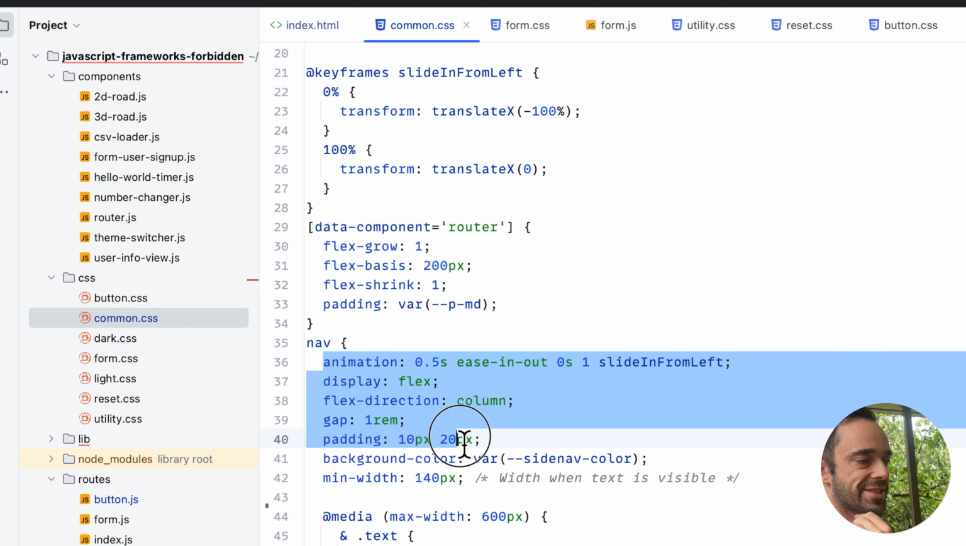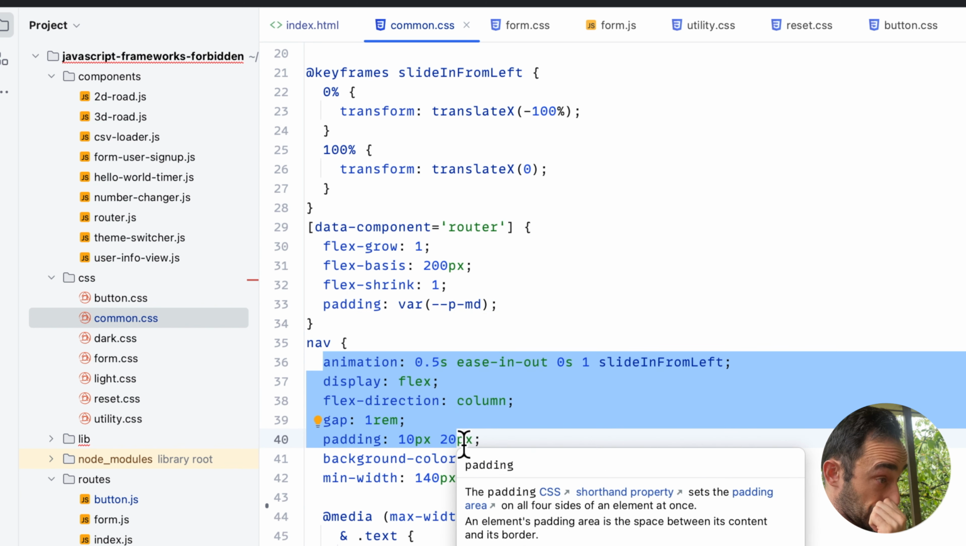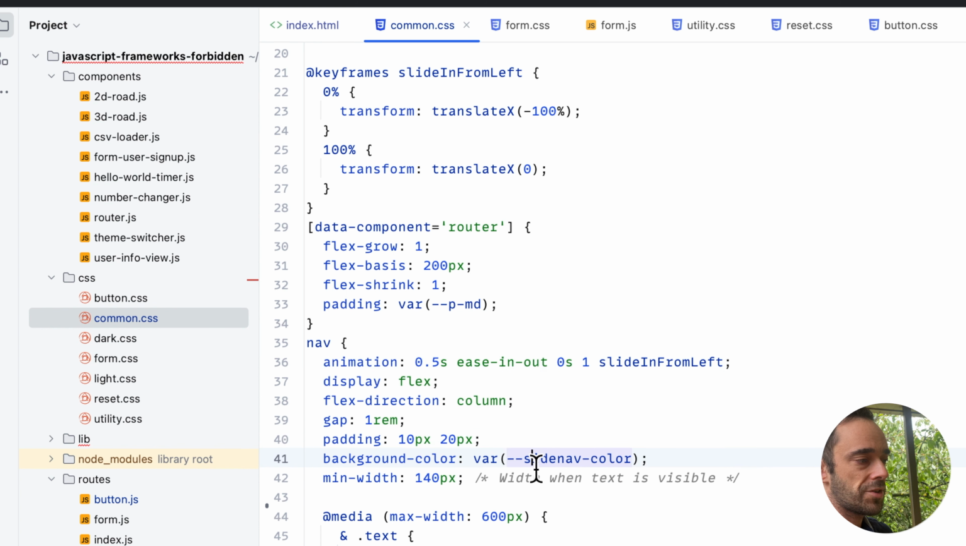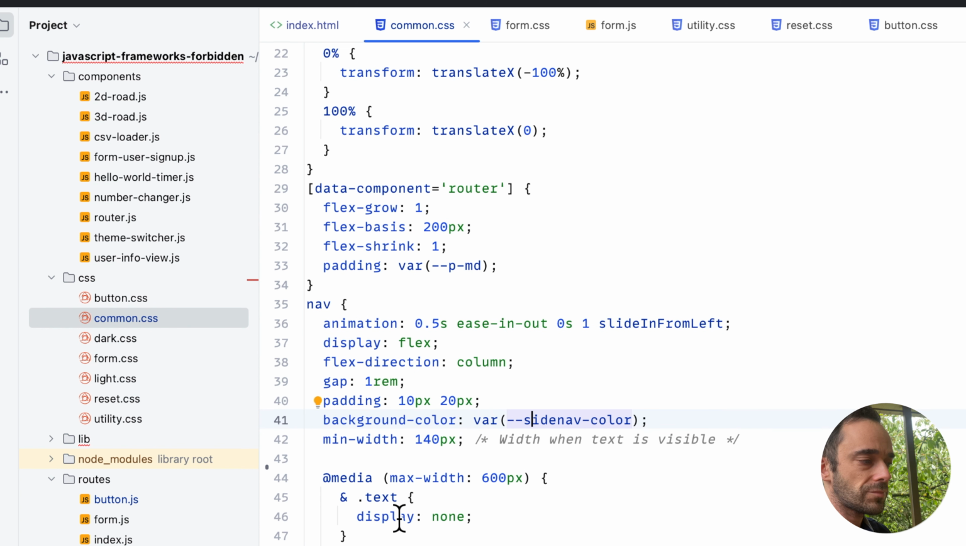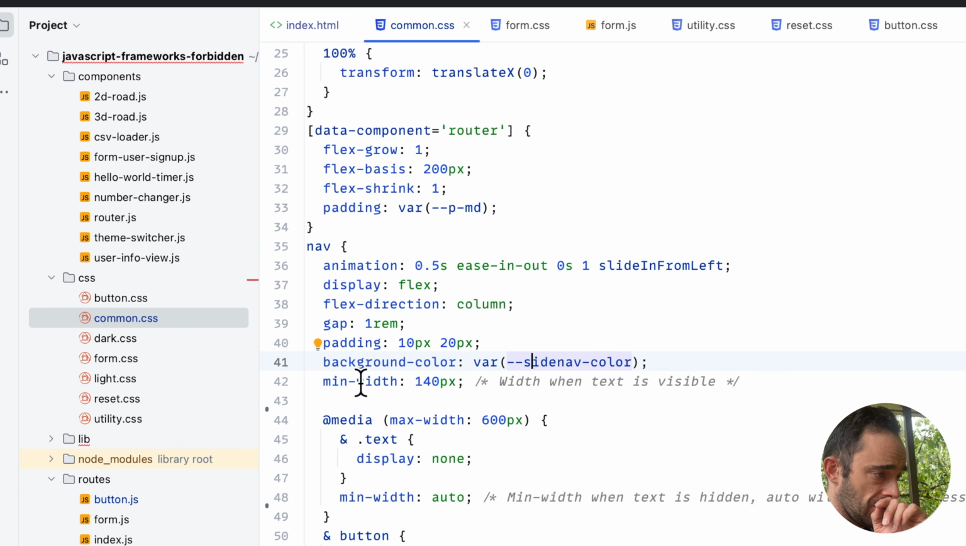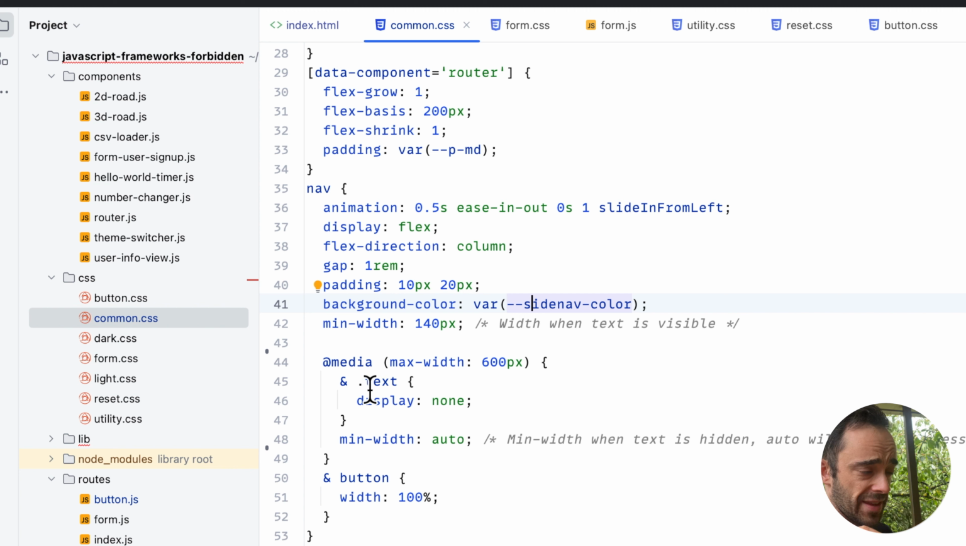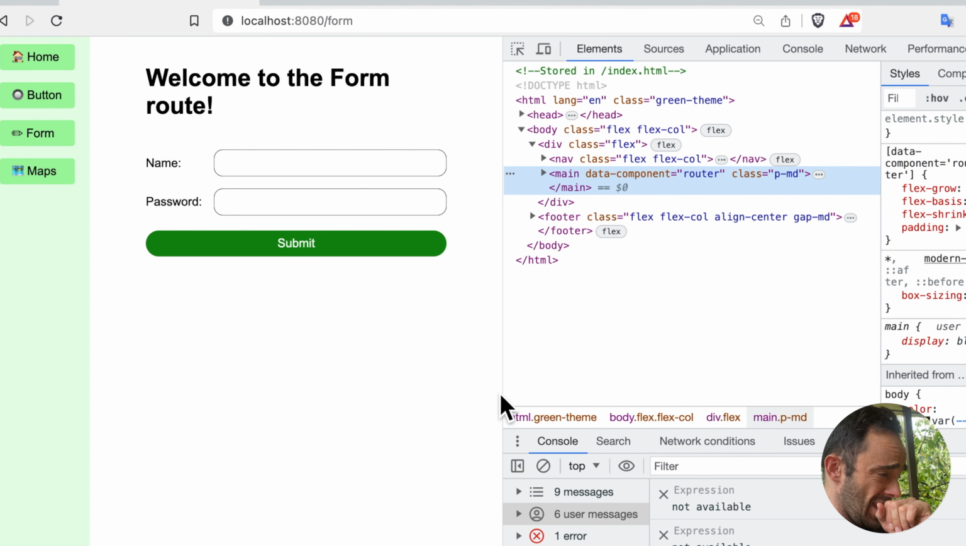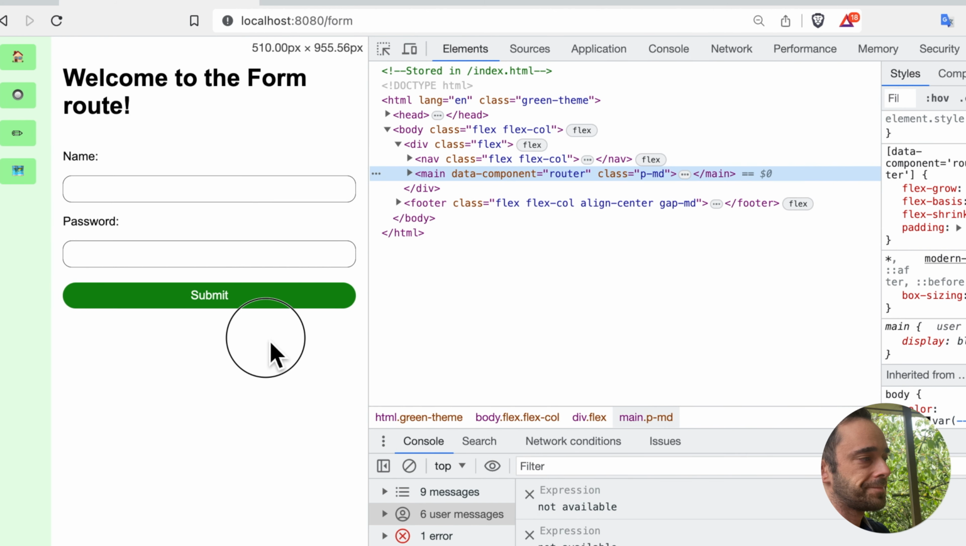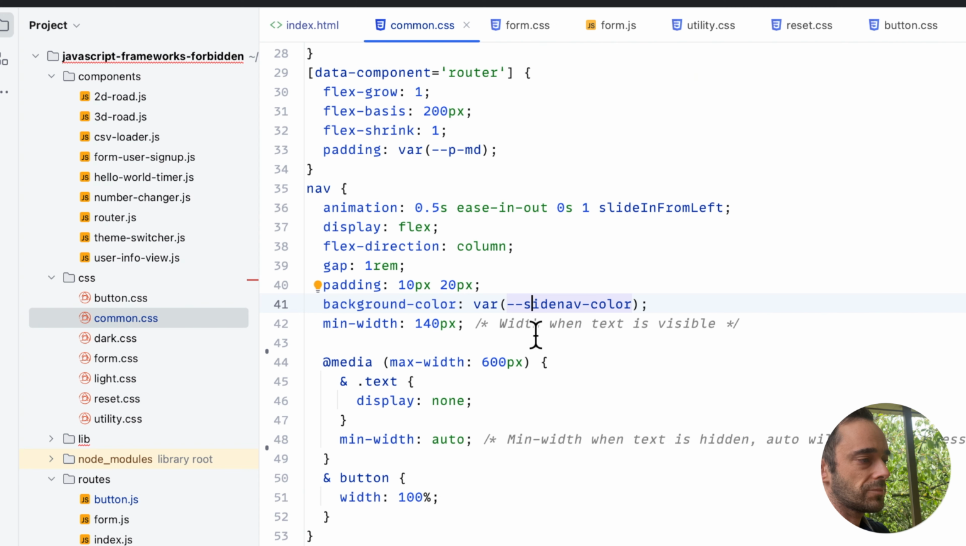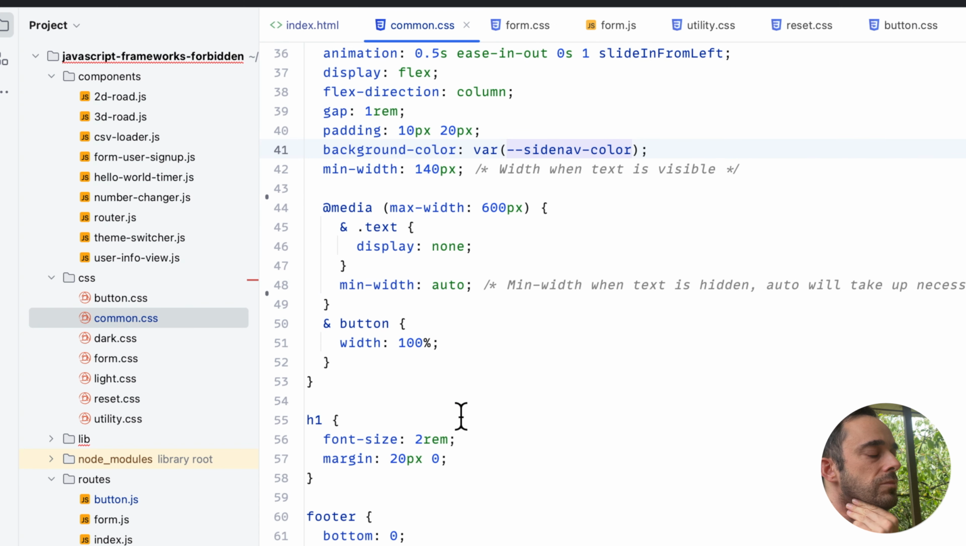Yeah, so you've got that side nav there that's basically sharing some colors, got the column layout, and min width. This hides the text below 600 pixels. We have that footer down here.